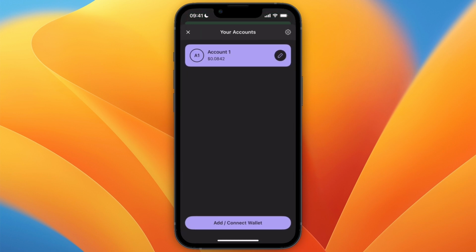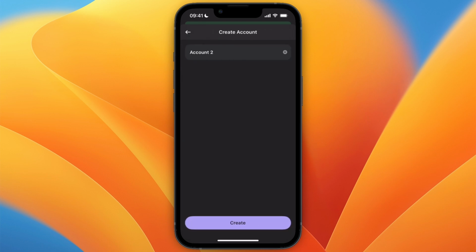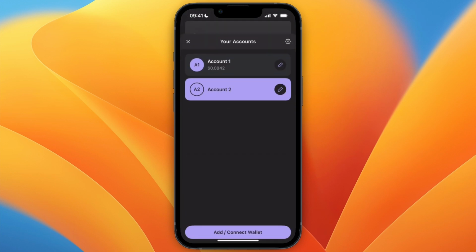Now in order to delete one of them, you do need to first have another one. Now you don't need to do anything with that account, but you just need to have multiple ones. So if I now click add or connect wallet in the bottom, I can just click create new account and then click create. And now just gonna click on the drop down again.